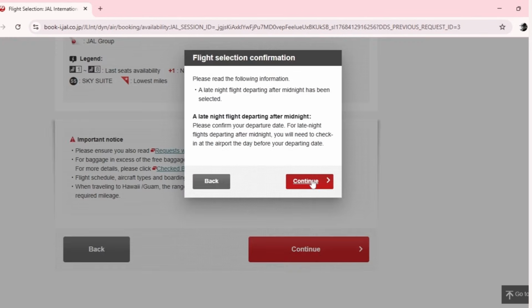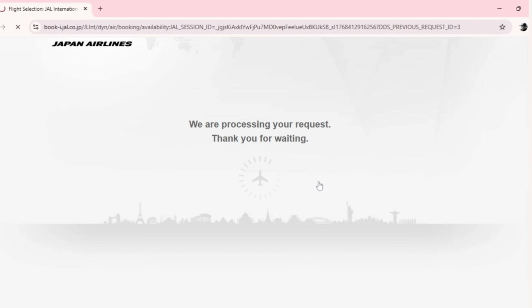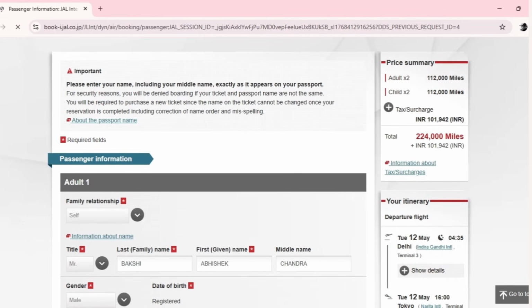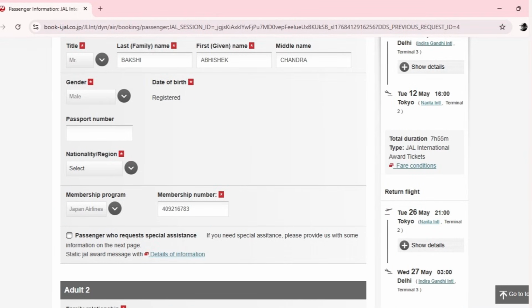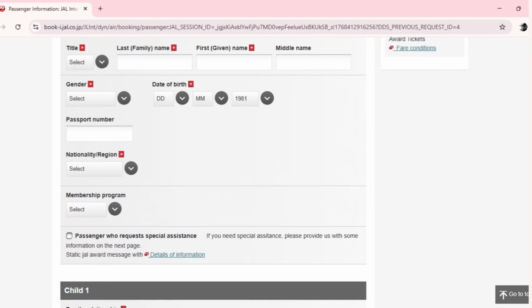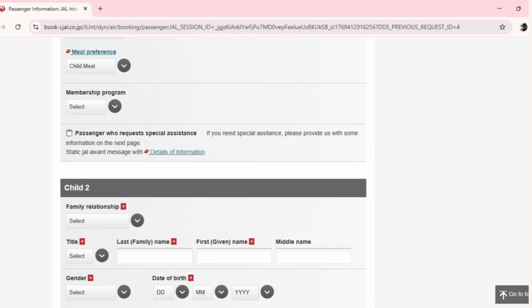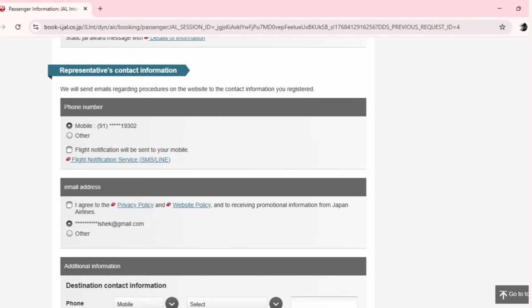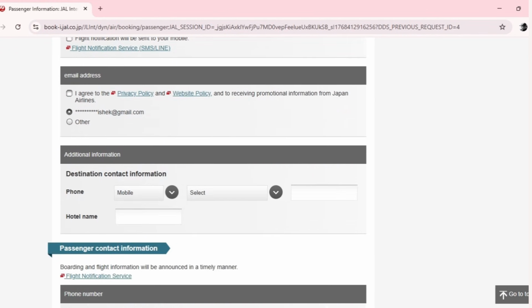And the next step is basically you go ahead and they have given a warning that it's a late night departure flight. You continue. Let's go to the step till where you have to put the booking details. And you can see for 4 people who are traveling on this flight, business class tickets, 2.24 lakh miles and 1 lakh rupees. Now it will ask for all details of the family, their names, passport number, etc. So you must have these ready with you and you can input all these. And once you put all these details, you can actually go to the next step where you'll put your contact details, phone numbers, etc.